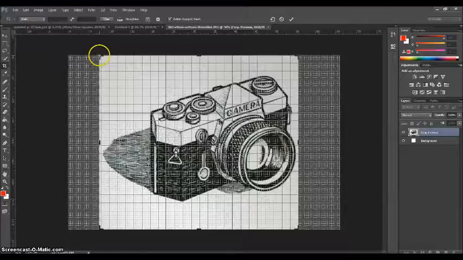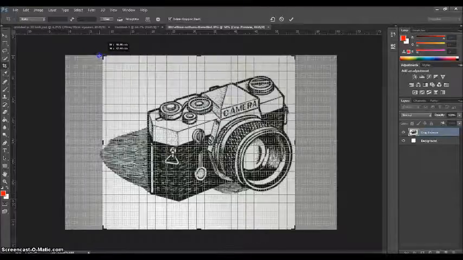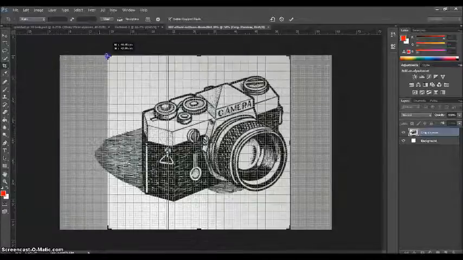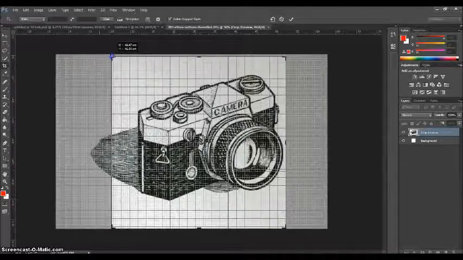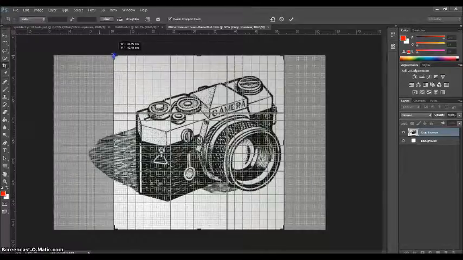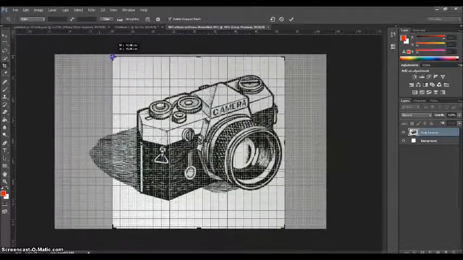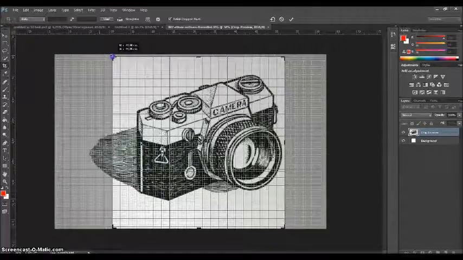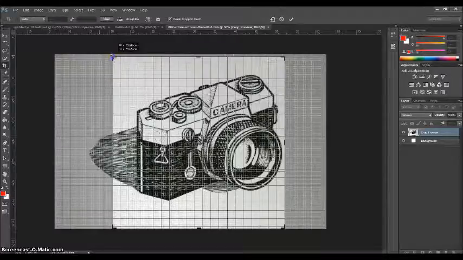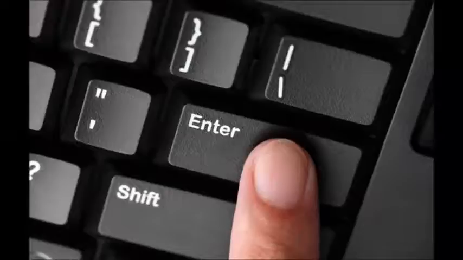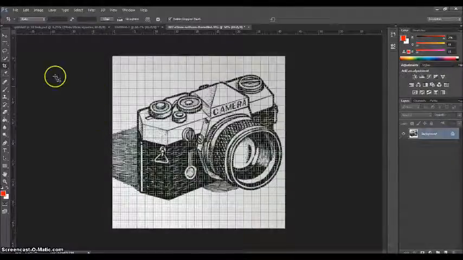48, maybe not, might have to crop out some of this shadow, keep cropping, God it's tricky, 40, I've got 42, oh there we go, 41.98 and 41.95. That's about a perfect square. So once I've got my square, I can press enter. And then it's really easy to work with.